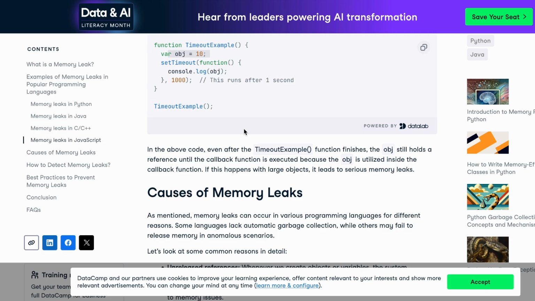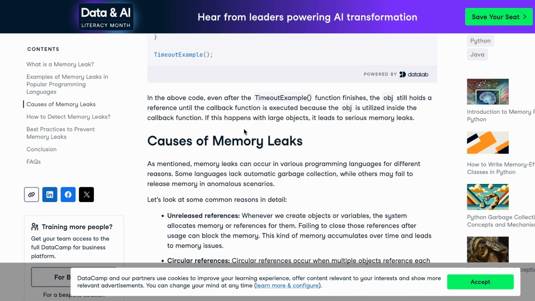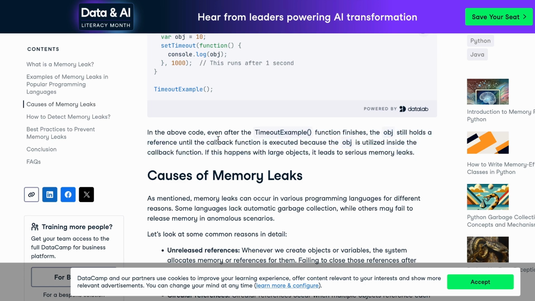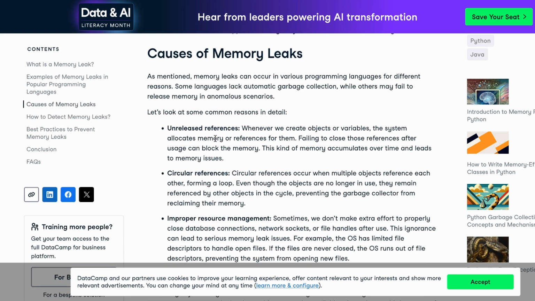In the above code, even after the timeout example function finishes, the object still holds a reference until the callback function is executed, because the object is utilized inside the callback function. If this happens with large objects, it leads to serious memory leaks. This is good to know. I've never really thought about this concept at all, so yeah, good to read about this.